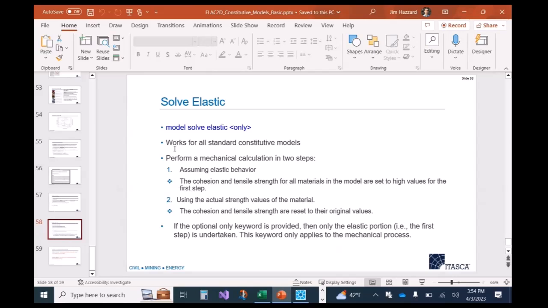You can also say model solve elastic only, because sometimes you might want to say model solve elastic only, save it, and then say model solve. So you can check after the first step that everything's okay. You know what I mean? Like I was saying before, you might want to run a case where you set everything elastic, make sure everything's okay, and then turn it into Mohr-Coulomb. You can basically do that with this one command instead of having to go through by hand and changing all the properties.